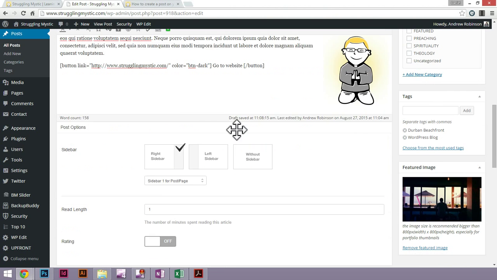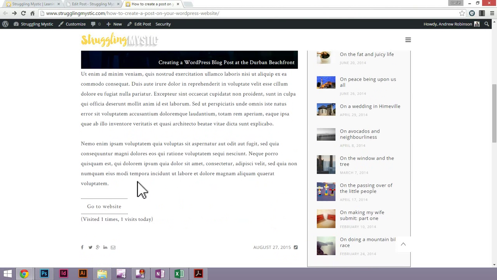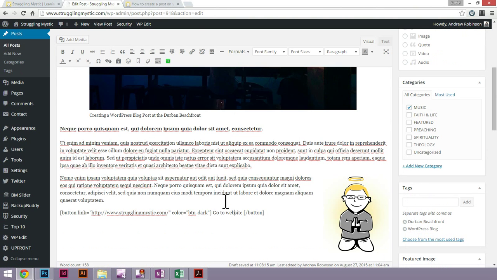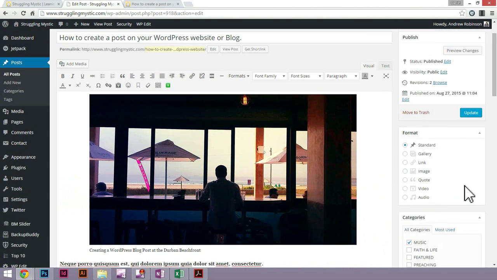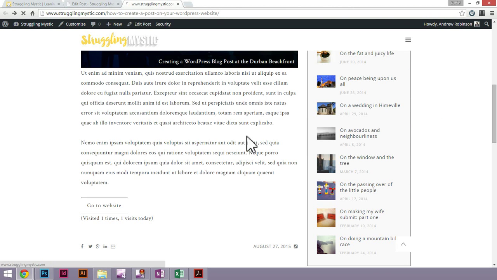The other thing I didn't like is how close this button was to this little bit of text here. So I'm going to go to where we created the button on the post and just press enter. Now I'm going to update this and see how those changes have been reflected. I'll just refresh this page.